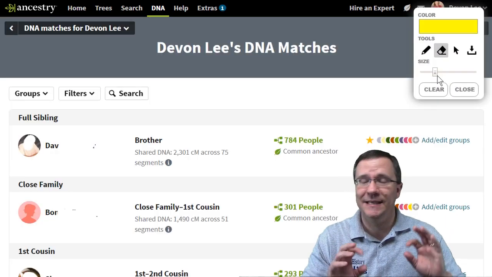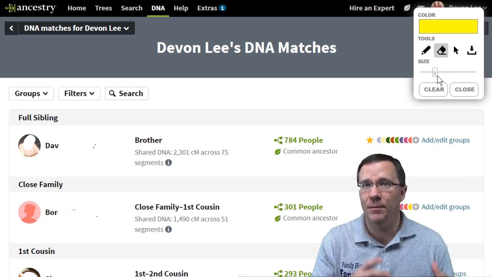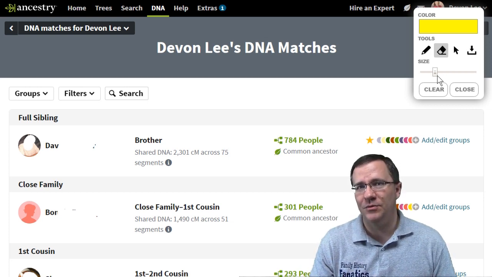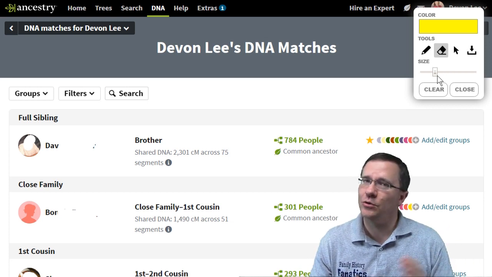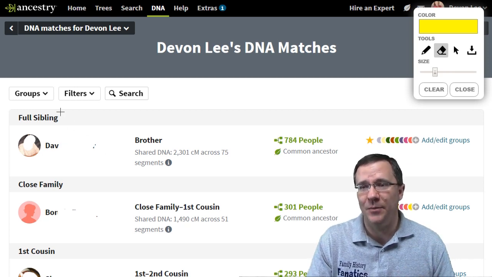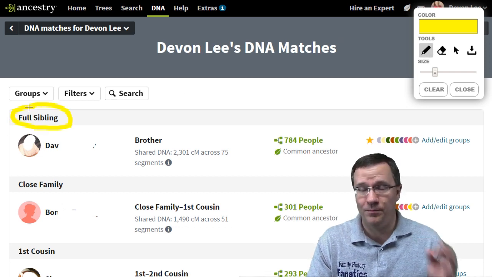So this is the shared matches of my wife. What this means is that all of these people share some part of their DNA with my wife. And Ancestry has arranged these from those who share the most amount of DNA to those who share the least amount of DNA. So you can see that they actually divide this up into sections. There is the full siblings section, and this would be any of your full siblings.